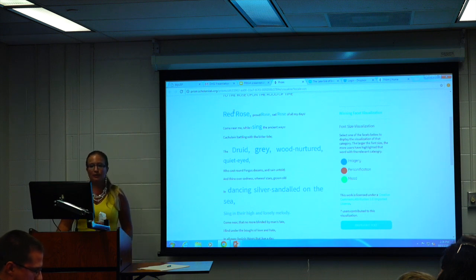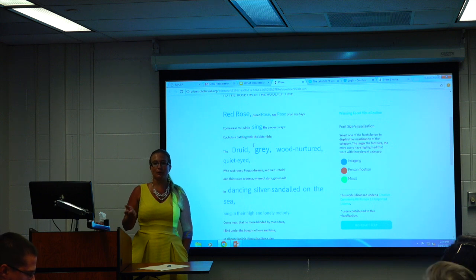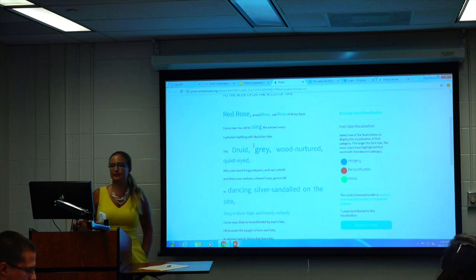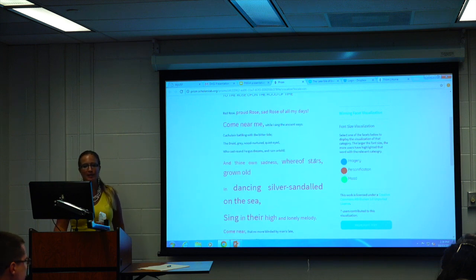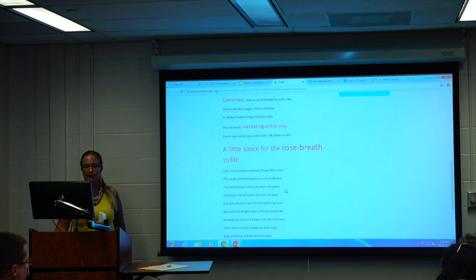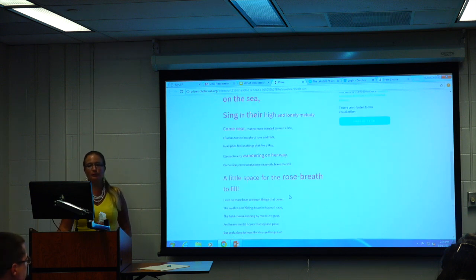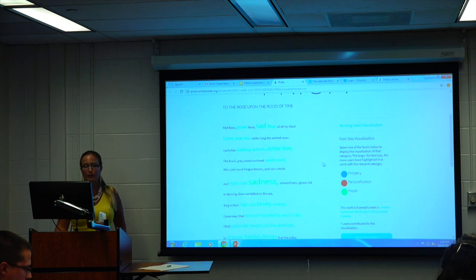The larger a word is, the more students highlighted that word for that particular aspect of the text. Students really thought red rose was an example of imagery, and dancing silver sandal on the sea, also alliteration. If you click on the next one, personification, you can see that some of the words were also highlighted for personification. Again, the bigger the word, the more students chose it, and they also worked on mood.